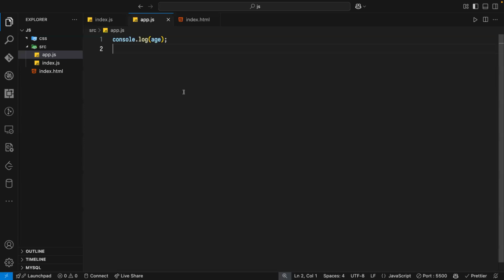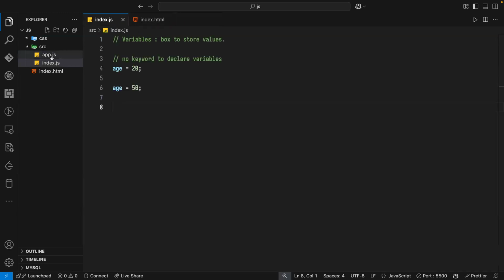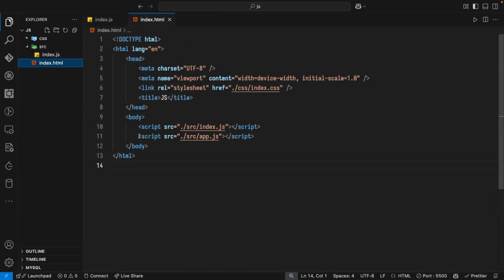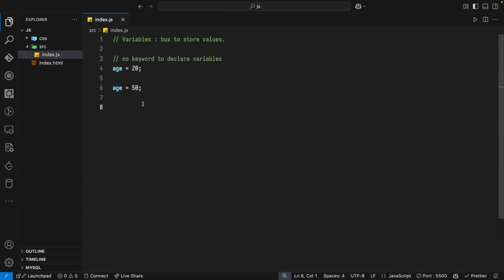Because by default, the variable is global. Exactly, that's the problem. Let me get rid of this one, I don't need it. Let's go back to my index.html and get rid of this one. So whenever we declare a variable in JavaScript without any keyword, this variable is a global variable. What do I mean by global? That means I can access this variable in any file I created. In any JavaScript file I create now, I can access this variable.